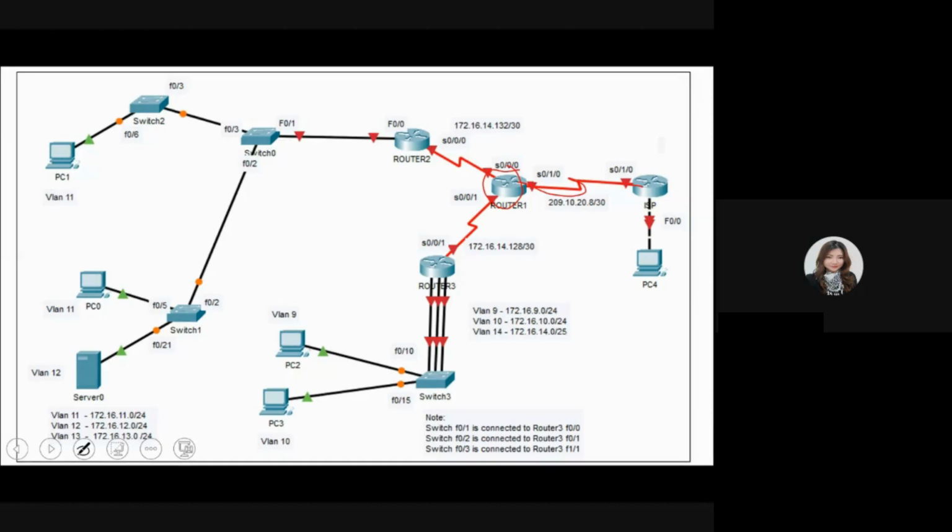So in order for all these packets from PC1, PC0, server 0, PC2 and so on to reach the internet, the ISP being an internet service provider, you have to go to router 1, the edge router here, to allow all these PCs to access the internet. So with just one line, IP route 0.0.0.0, and then your subnet mask also 0.0.0.0, and don't forget the question said directly attached. So it's S0/1/0, your exit interface.